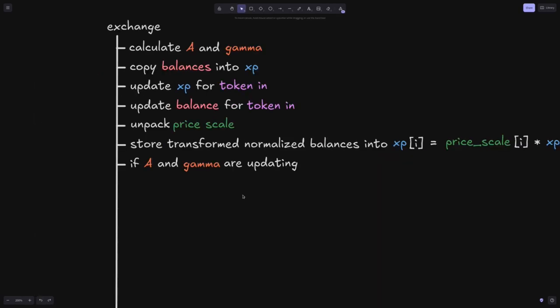The next step involves calculating the value D if A and gamma are updating. If A and gamma are updating, graphically the Curve-b2 AMM is changing its shape.